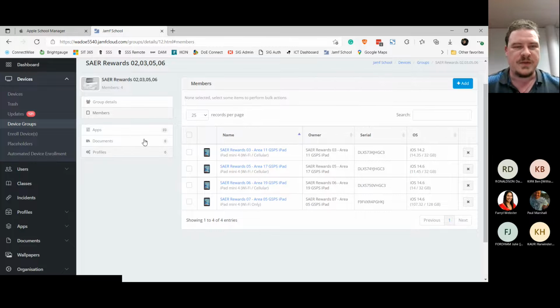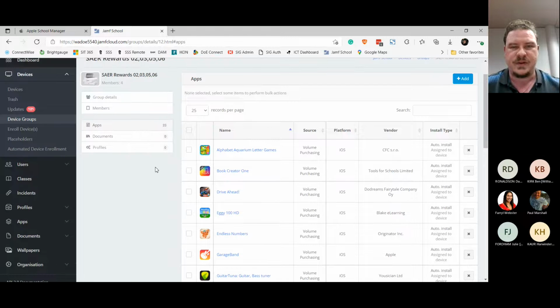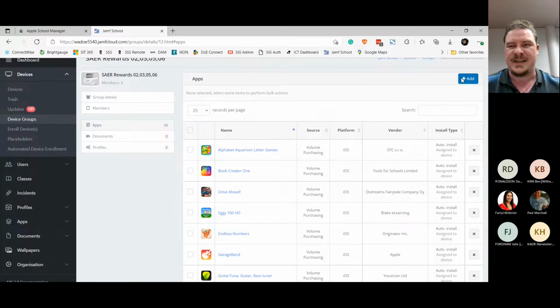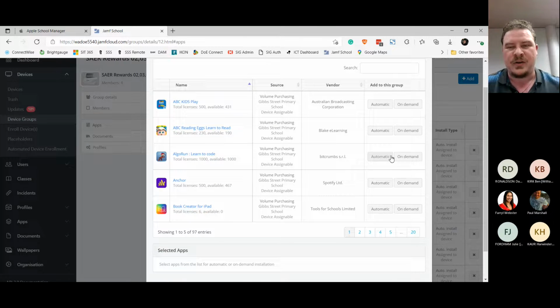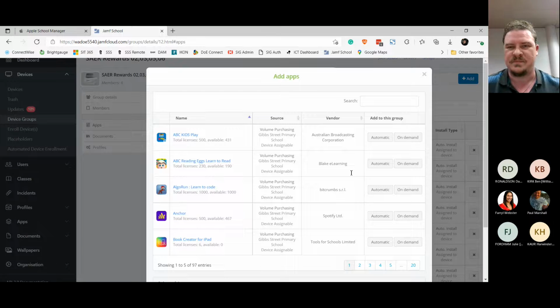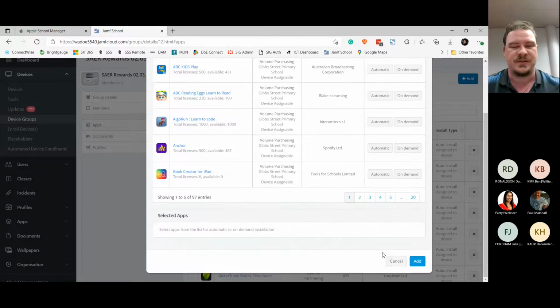So in groups, you can have apps scoped, of which you can click the add button and pick whatever app you would like. Automatic or on demand is a setting you can choose. 90% of the time, automatic will be what you want. On demand can be used for very large apps like GarageBand, which, if the students really require it, they can go to the Jamf student app and download it on demand, rather than having a smaller iPad with very large apps that don't get used.